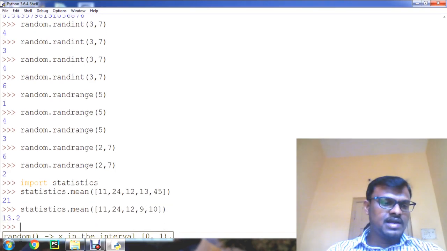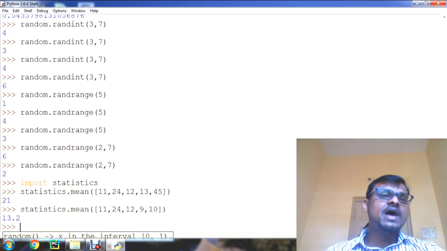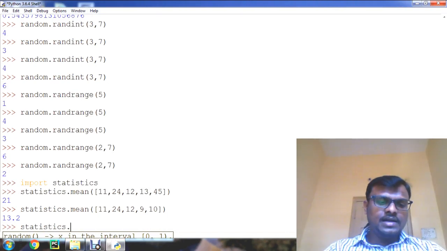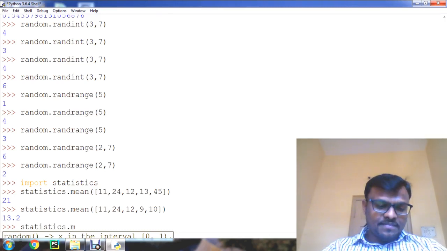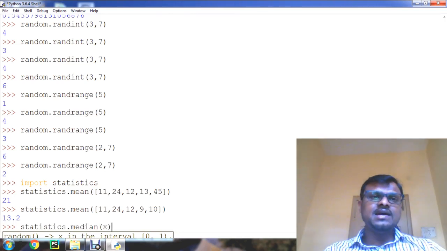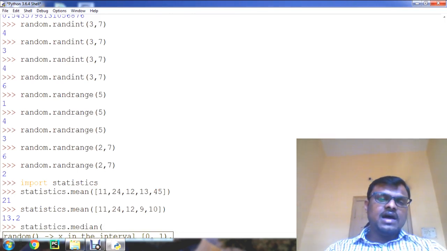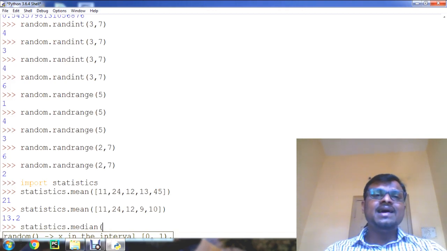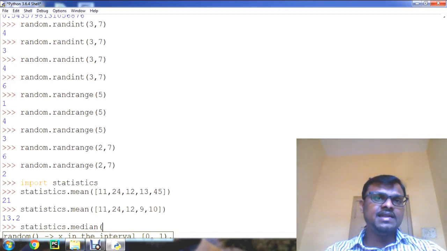So now let's check. 13.2 is the mean value of this function. In the same way, we have another function called statistics.median. This also takes one argument, x. It is also a numeric sequence, and it returns the median of x, that is, the middle value of the given sequence.